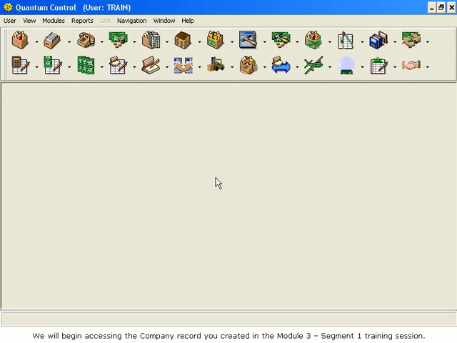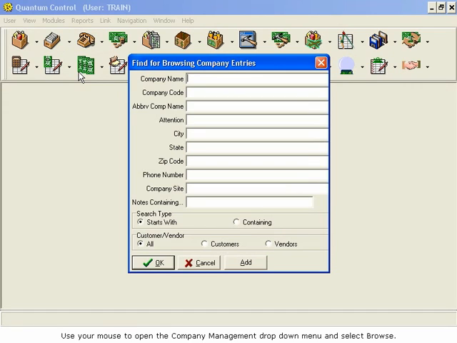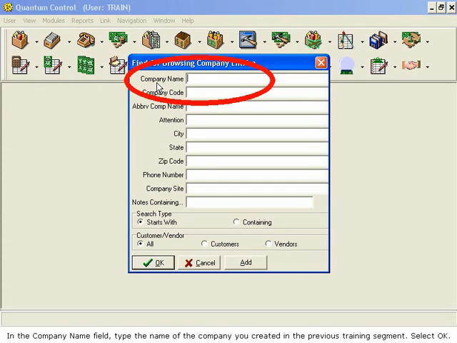We will begin accessing the company record you created in the Module 3, Segment 1 training session. Use your mouse to open the Company Management drop-down menu and select Browse. The Find for Browsing Company Entries window opens. In the Company Name field, type the name of the company you created in the previous training segment. Select OK.